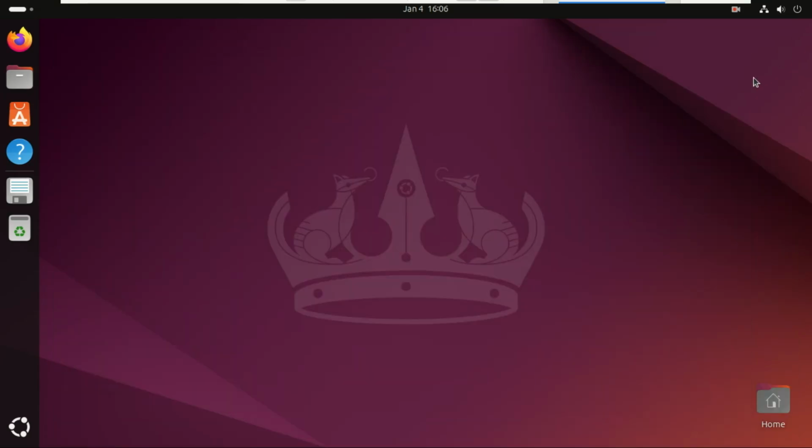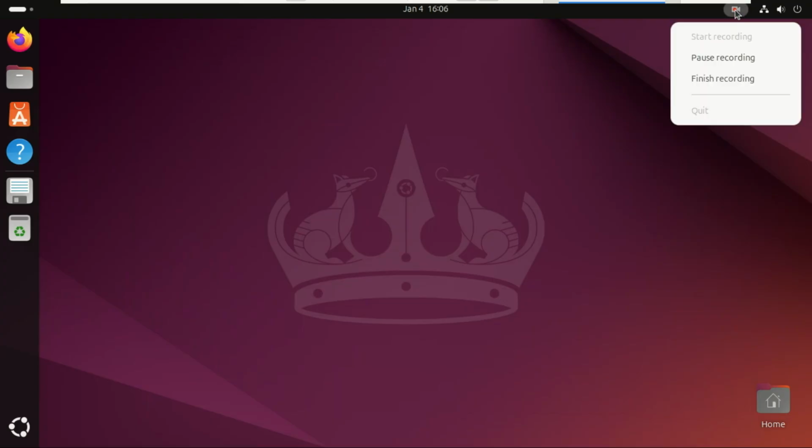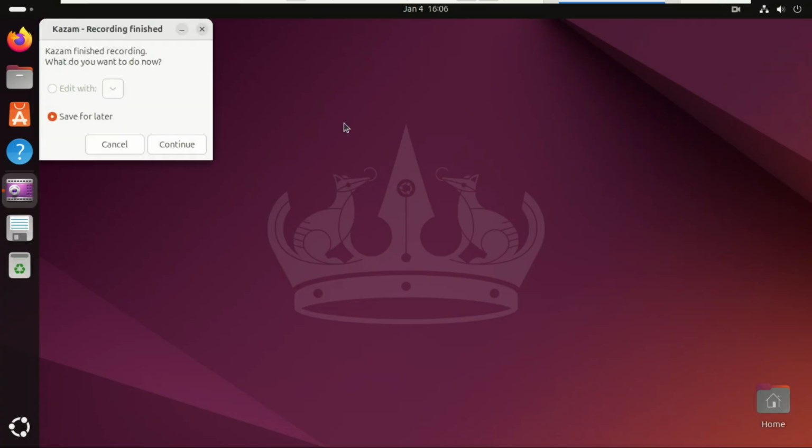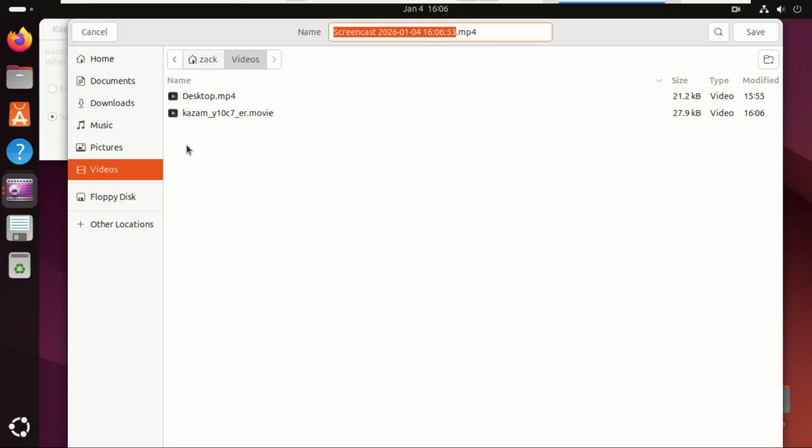When you want to stop, look for the small red record icon in the system tray at the top right. Click it and select Finish Recording. Kazam will then ask if you want to save the file.